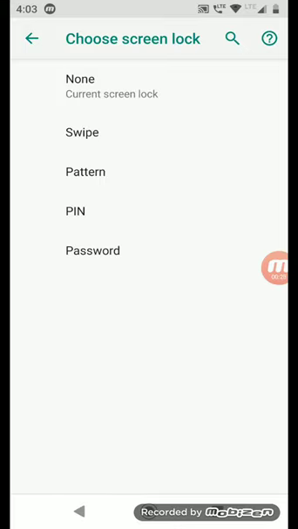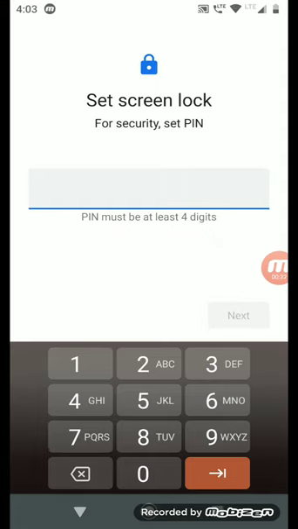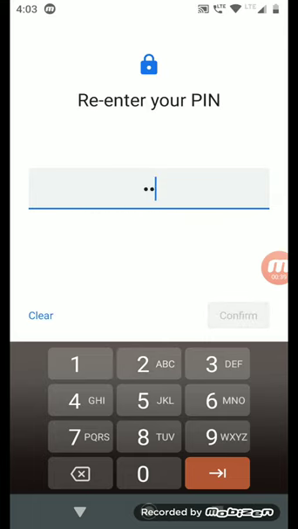For now I'm selecting pin, so click on yes. For now I'll apply 1 2 3 4, guys. Here you should click on confirm.